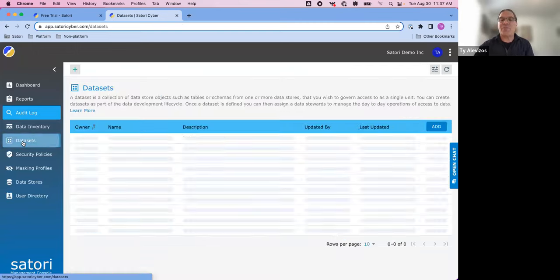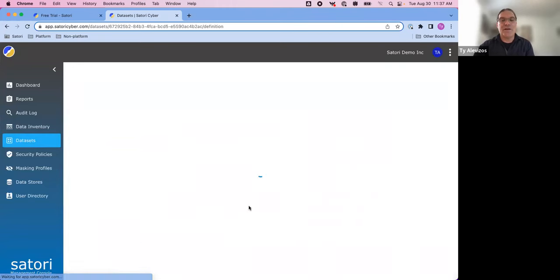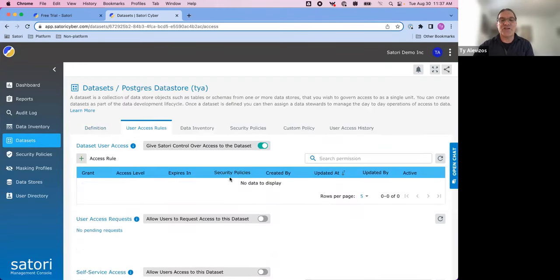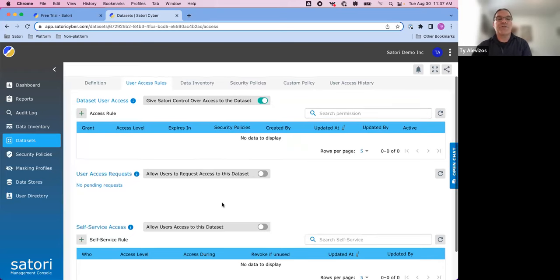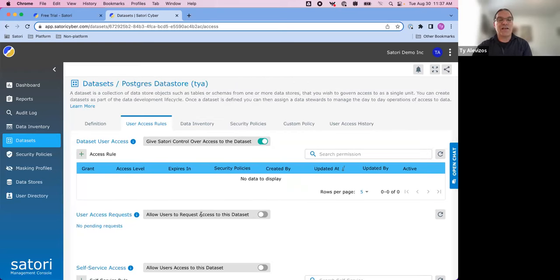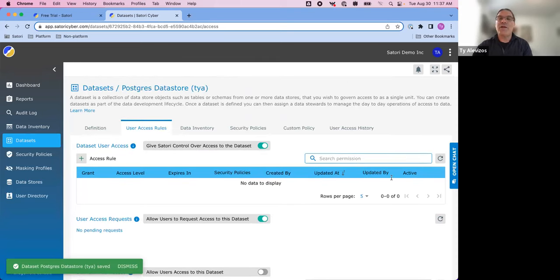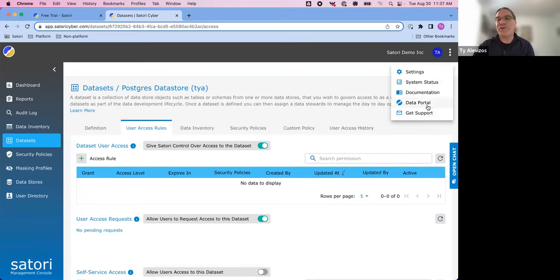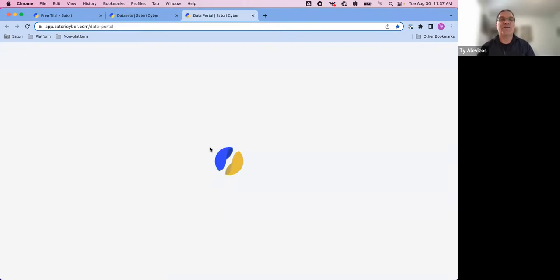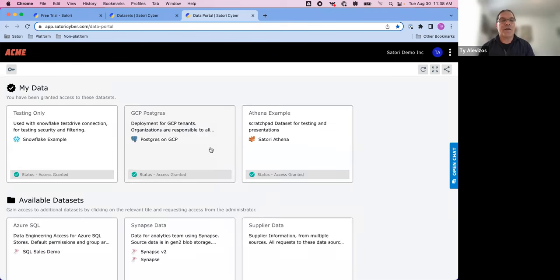So let's keep stepping it up, right? Let's keep adding in the permissions. And now we're going to start to introduce the Satori data portal. On the screen here, in the middle, it says, allow users to request access to this data set. Great, I've turned that on. The Satori data portal is available from the upper right command menu. It's a static URL, so you can hand this out to your audience. And if you have Satori up and running, they can come in here and see what data they have access to and what data is available that they can request access to.